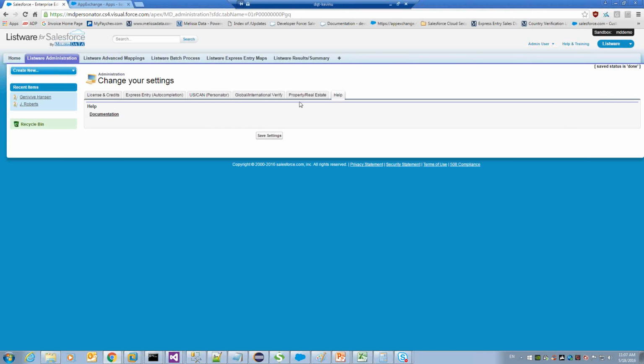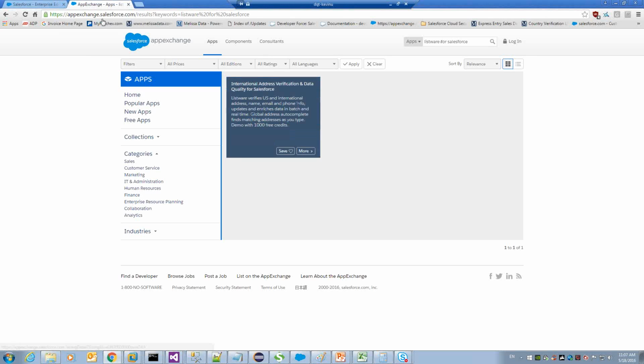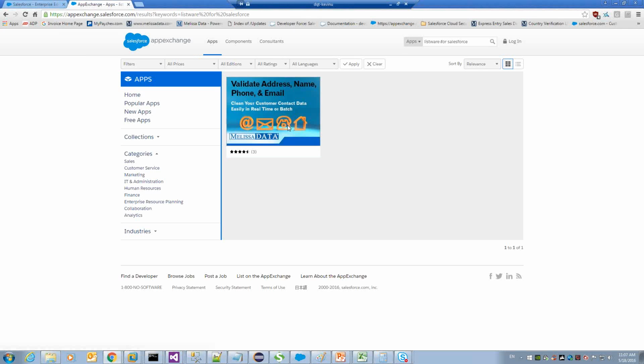Just before I go around and start talking about this, I want to mention that you can find our app on the AppExchange. If you go to appexchange.com, do a search for Listware for Salesforce, and then you'll find our listing up here. You can see this is how our listing looks. I just want to mention that when you install this, you will be able to do a trial. You get 1,000 credits. You'll be able to use this app for 30 days. And then you'll be able to test the things that I'll be showing in a demo coming up here.